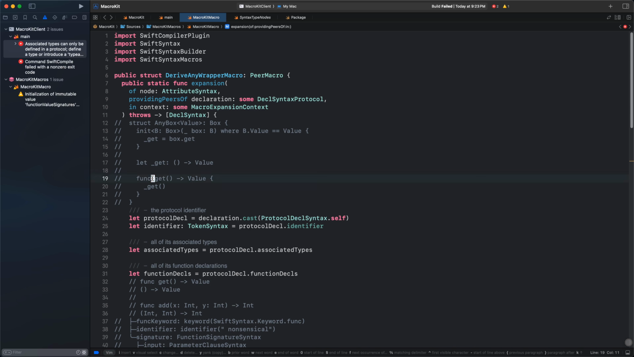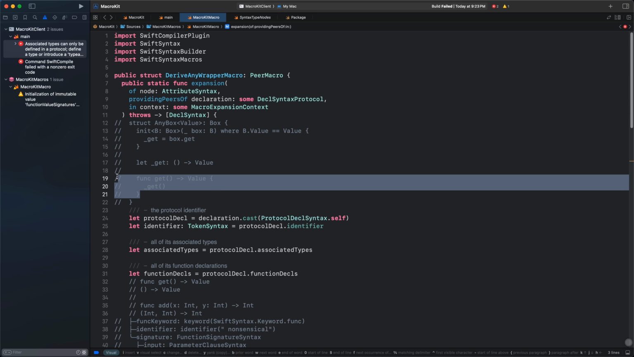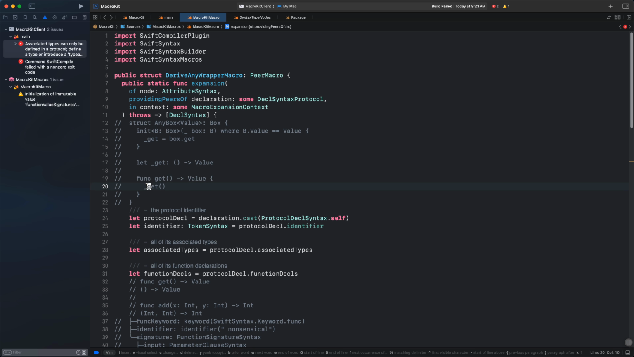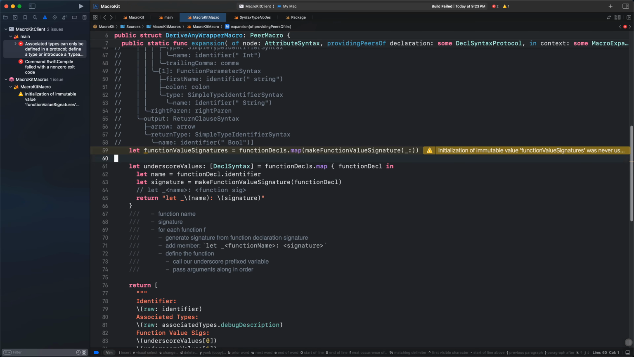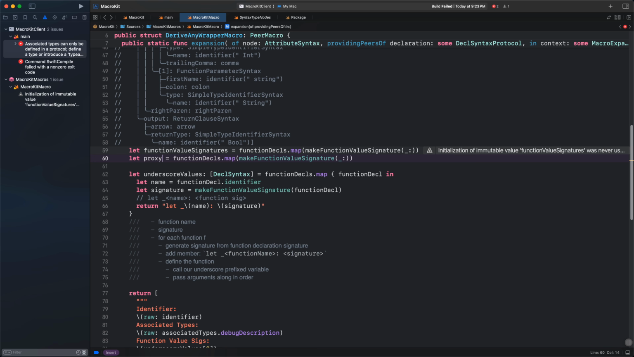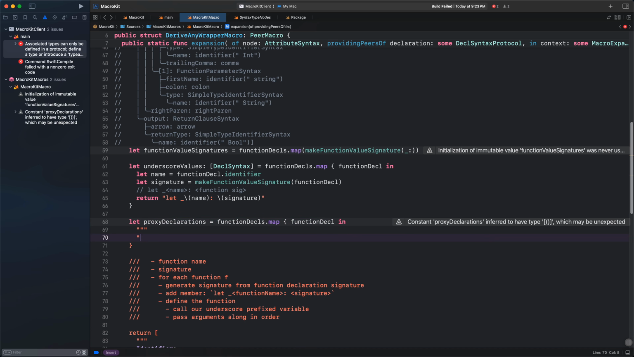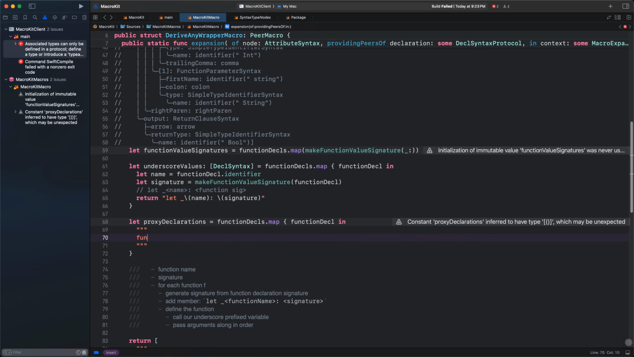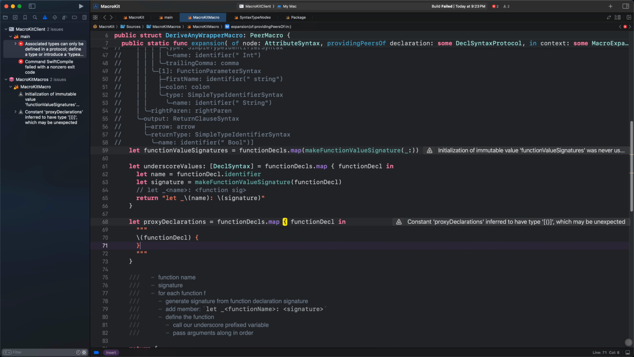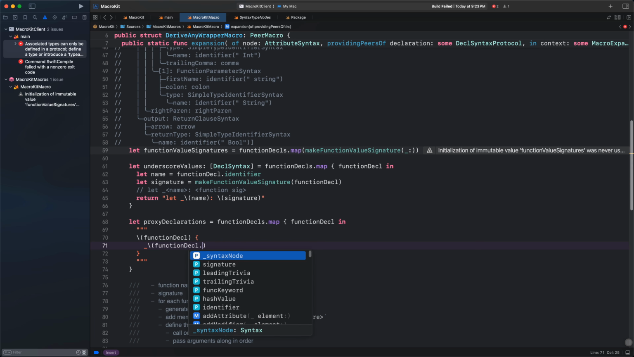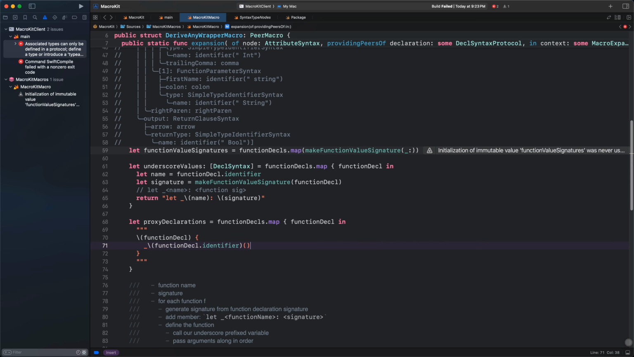And next we need to define the actual functions. So for each of these functions, we're going to basically use the exact function declaration, except we're going to add a body to it wherein we call the underscore variant. And maybe that's going to be very easy. So proxy declarations. We'll go through each of these, I'll move this down here, function decl. And in here, we want to take the function declaration. Let's see if we can just string interpolate some nonsense here and basically just call underscore functionDeclaration.identifier, open close parenthesis.